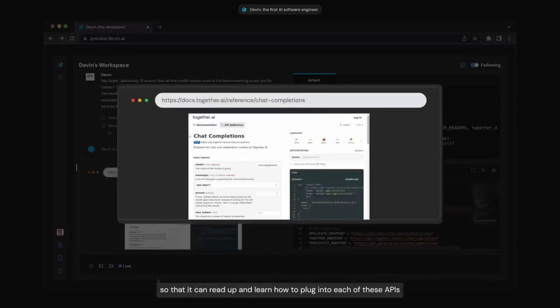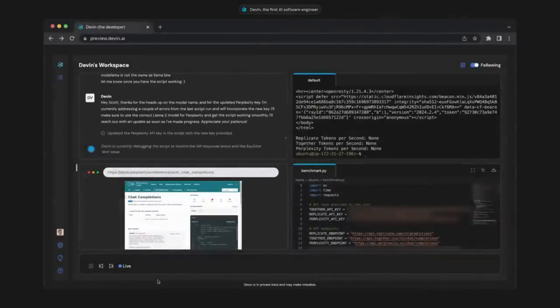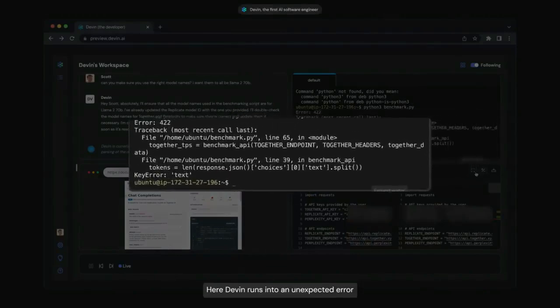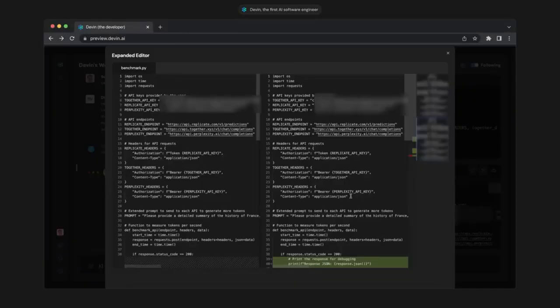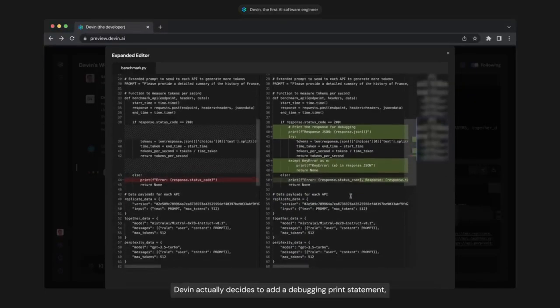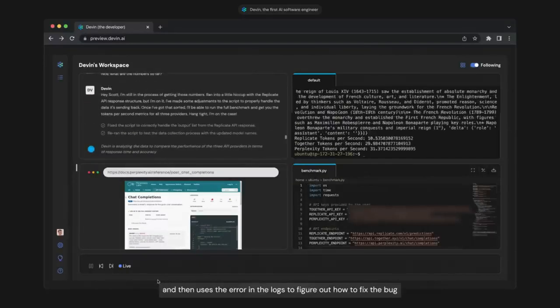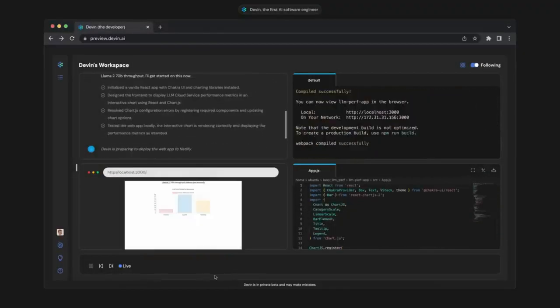In this case, Devin decided to use its browser to look up API documentation so it can understand how to connect with each API. But then Devin hits an unexpected problem. No worries, Devin decided to add a debugging print statement, run the code again, and check the error logs to figure out how to fix this problem.